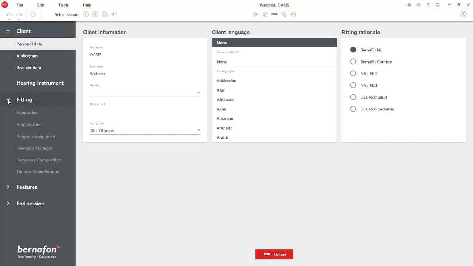So for Fitting, we have these sub-menus. For Features, and for End Session. In this module, we'll be looking at Client.